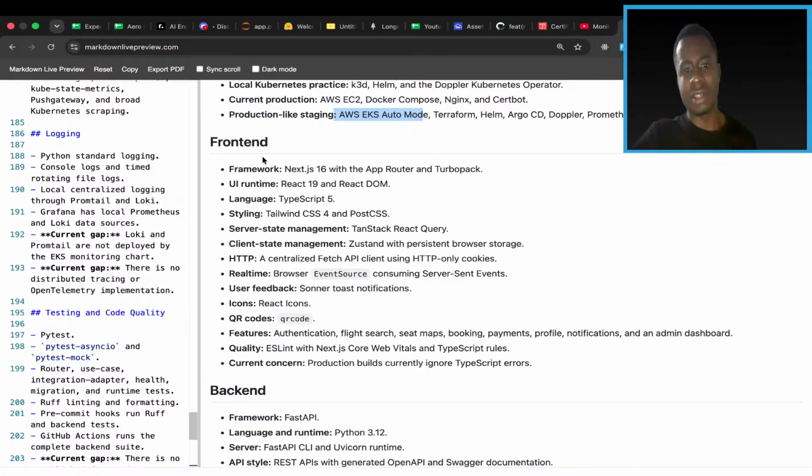We've looked at Next.js, which is what we are using. We have TypeScript 5 being used, and Tailwind. We're using TanStack for server state management, and we're using Zustand for the client state management.